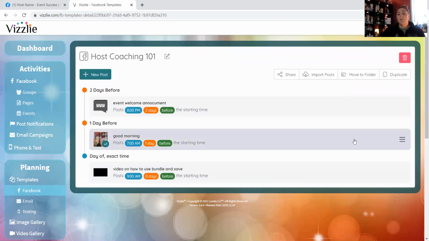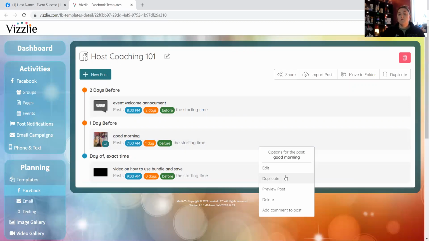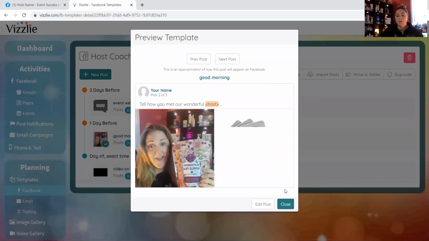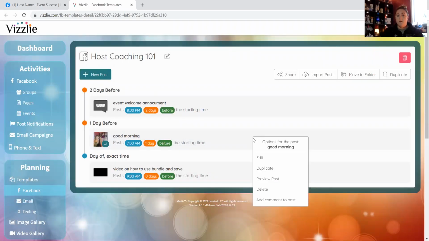If you need to edit a post, you just click on it and click edit. If you're going to repeat the post a few different times, like in the event of doing team birthday shout outs, you can duplicate the post so you're not retyping everything. And then you just have to change a few little things. You can see what the post looks like, what the customers are going to see, and you can delete it.